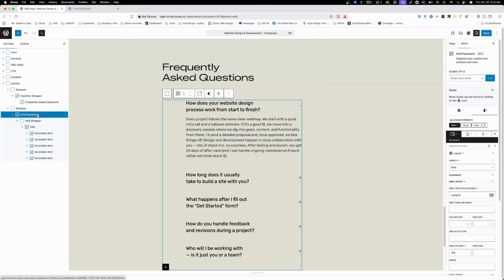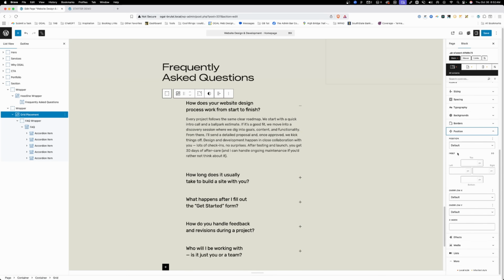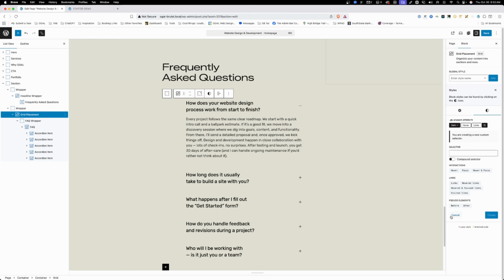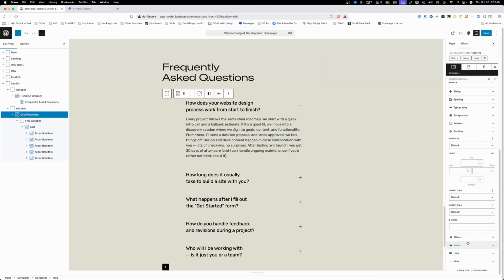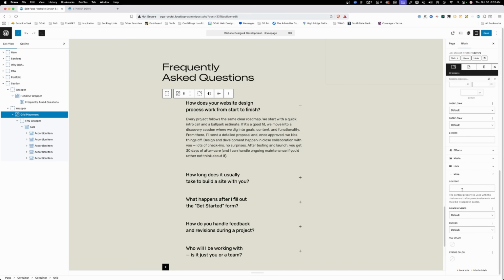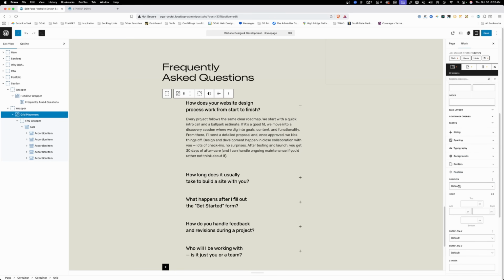pseudo element. I'm going to go back to our grid placement class here since that's what we want to attach the pseudo element to. We'll go down to position and we'll set this to relative, and then we can go in here and start working on our pseudo element. Go in here and choose the before. Again, it gets a bit repetitive. We'll add blank content in here. We'll change this to a position of absolute.